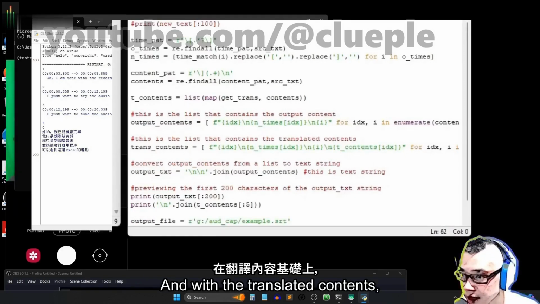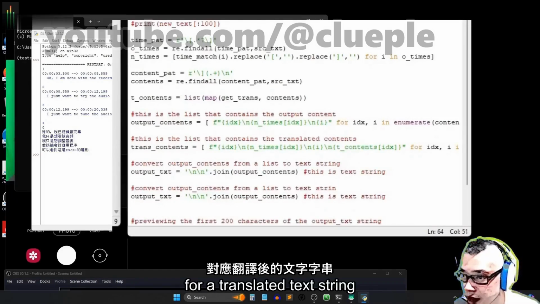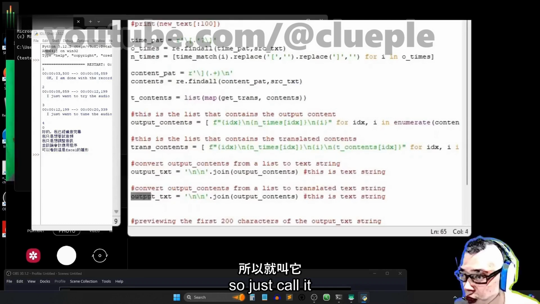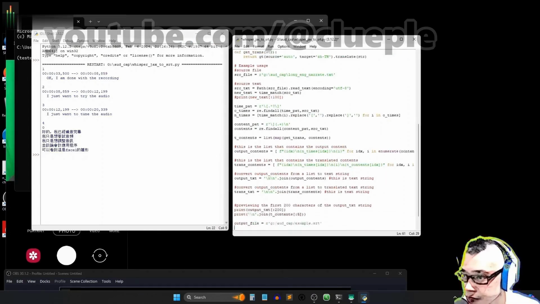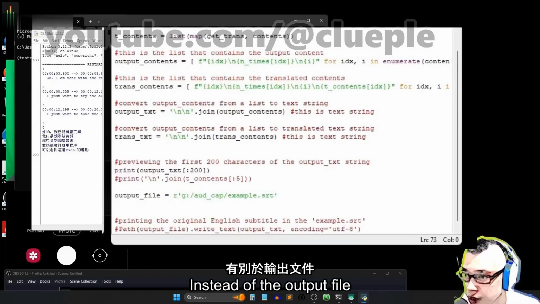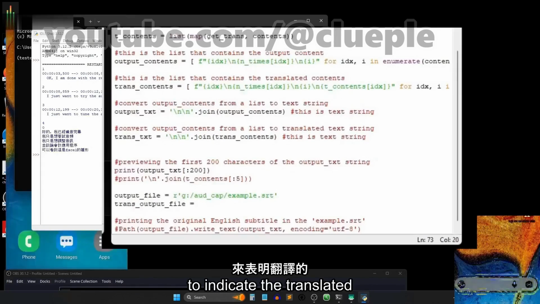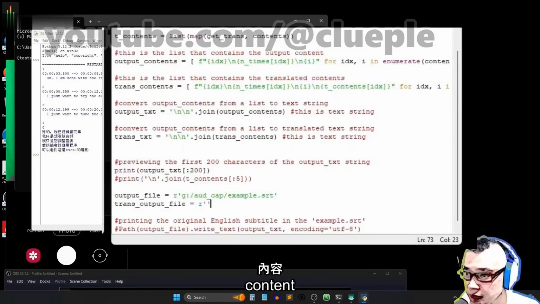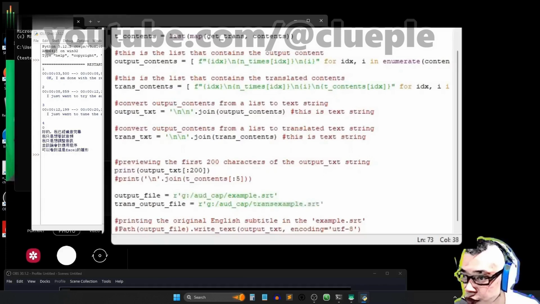And with the translated contents, I'm going to create one more for a translated text string. So just call it trans text. And it's going to be joining the trans contents that we just created. Okay, and now let me just comment this out. And instead of the output file, I'm going to use the trans output file to indicate the translated content. Okay, I'm just copying this one, name this trans.